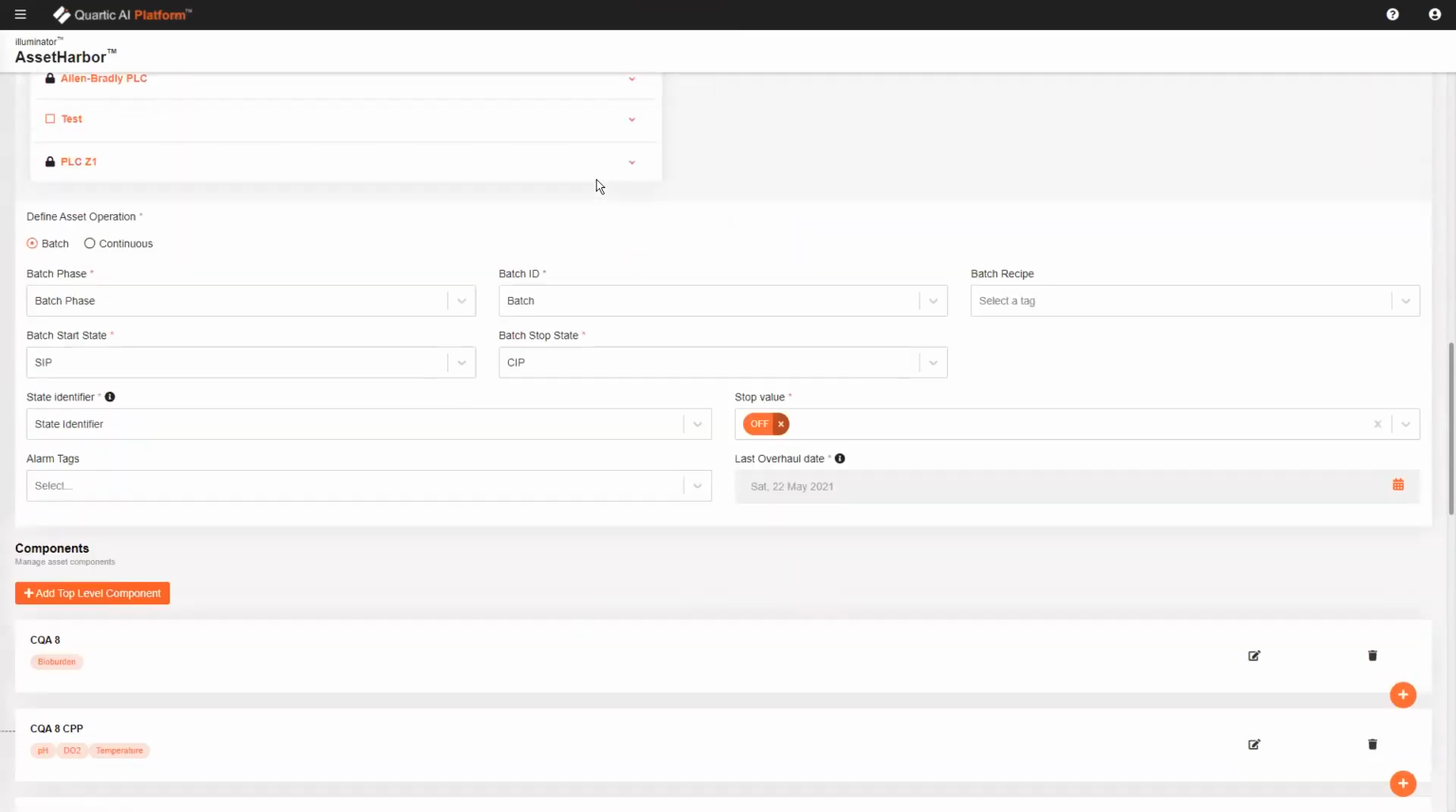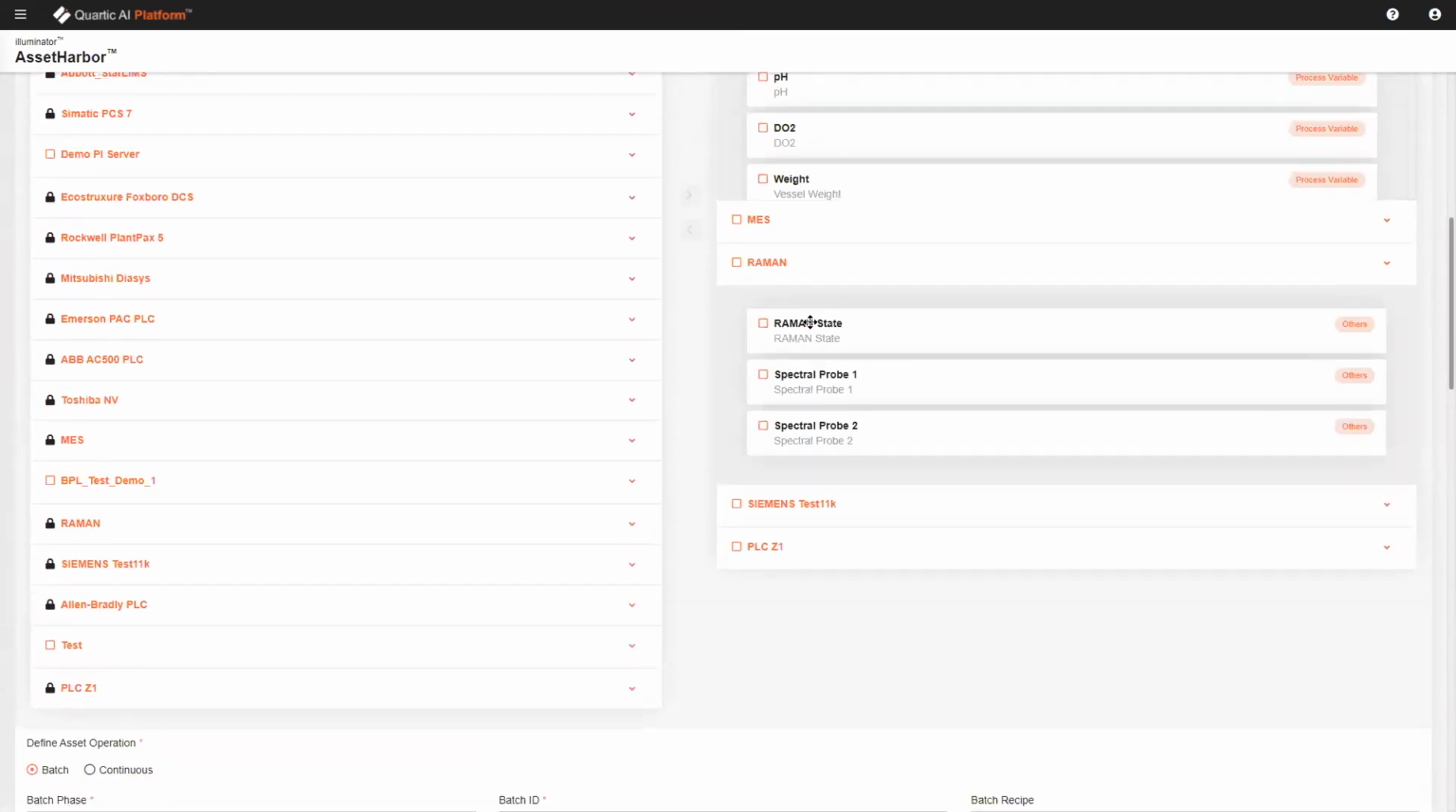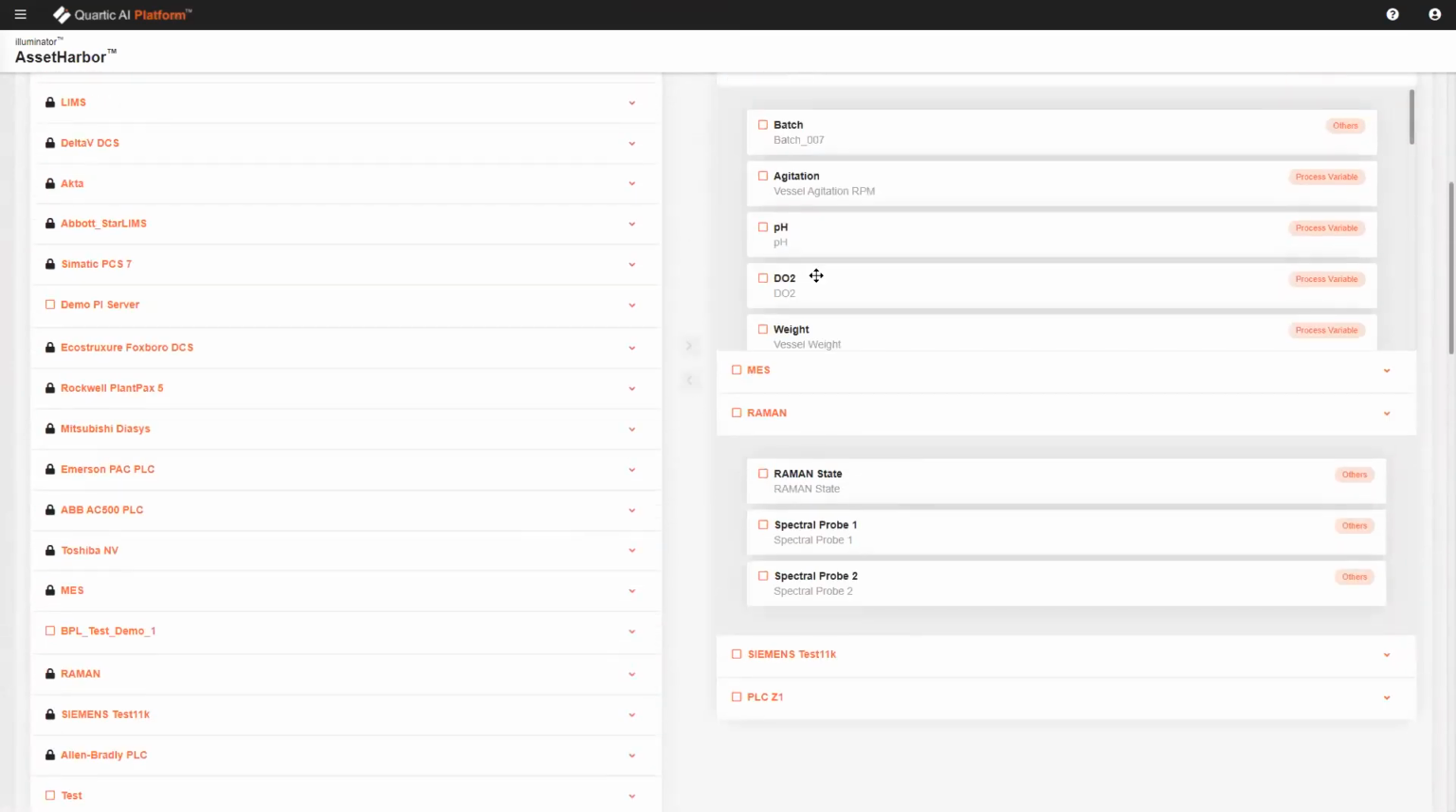That additional layer now moves into operational context. I can link in an MES system or other operational databases and pass in information like my batch phase, my batch ID, recipe. And now all this context can also be shared over that process information and IoT information coming in.